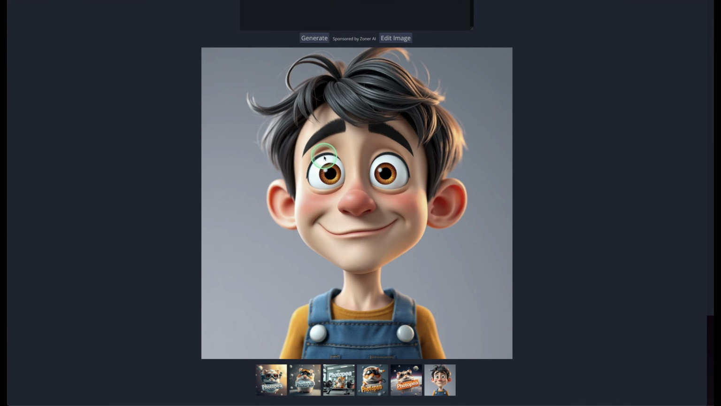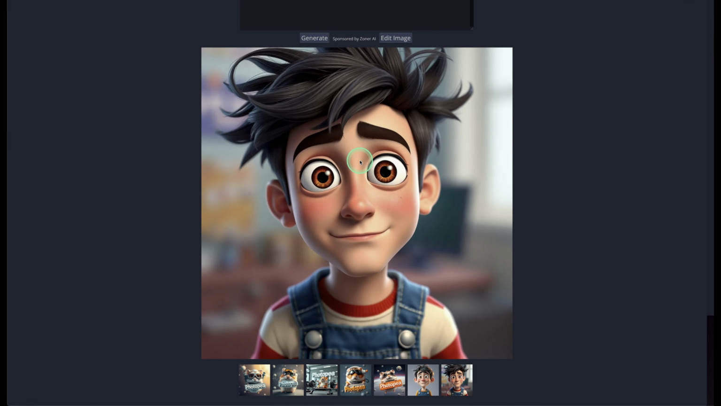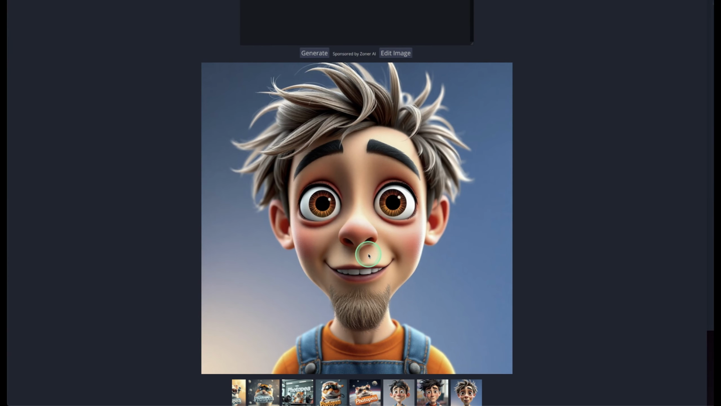So here's the image that I generated. Now, if you don't want this image, you can always generate a new one. Let's try another one. It takes only a few seconds to generate the images. Okay, so here's another one. Let's generate another one again. I think this one is cute. Don't you think so? Okay, so to edit inside Photopea, you can see it says edit image.